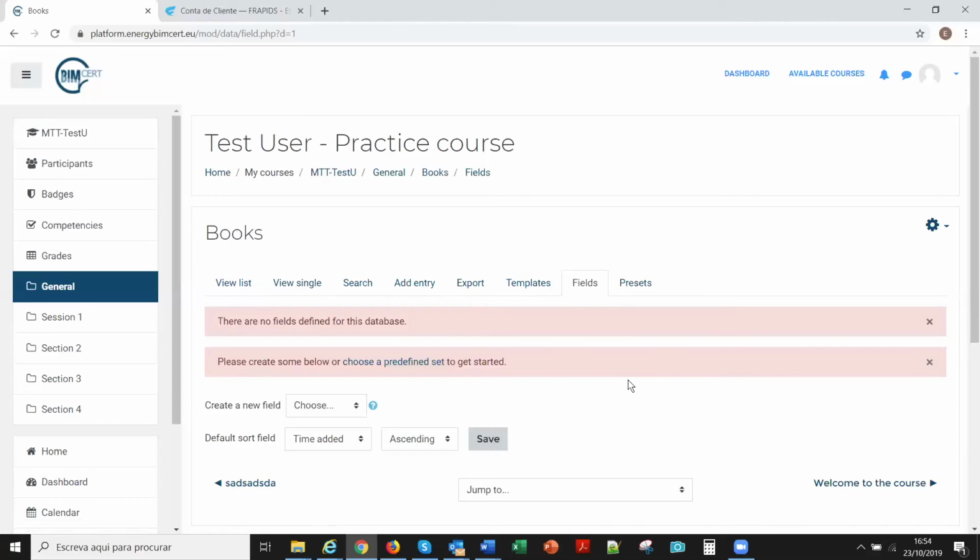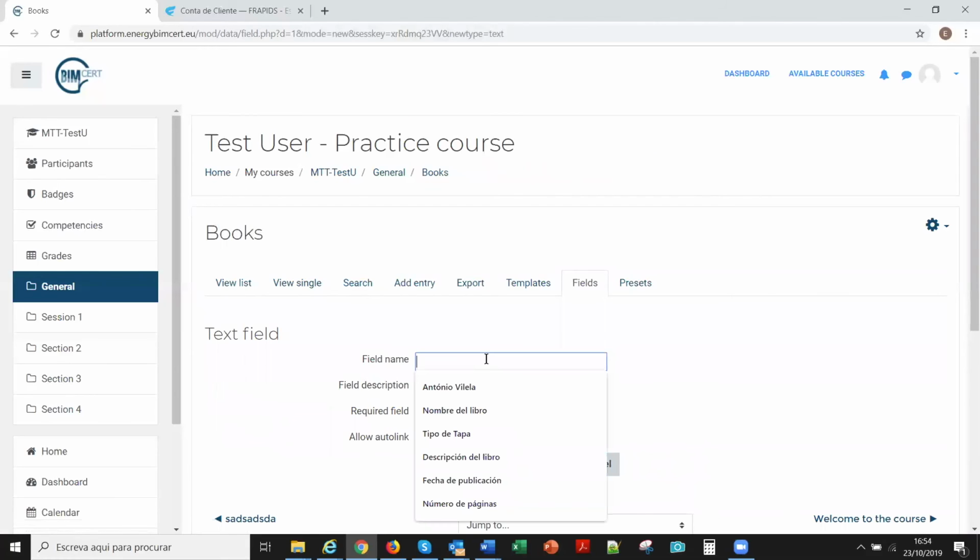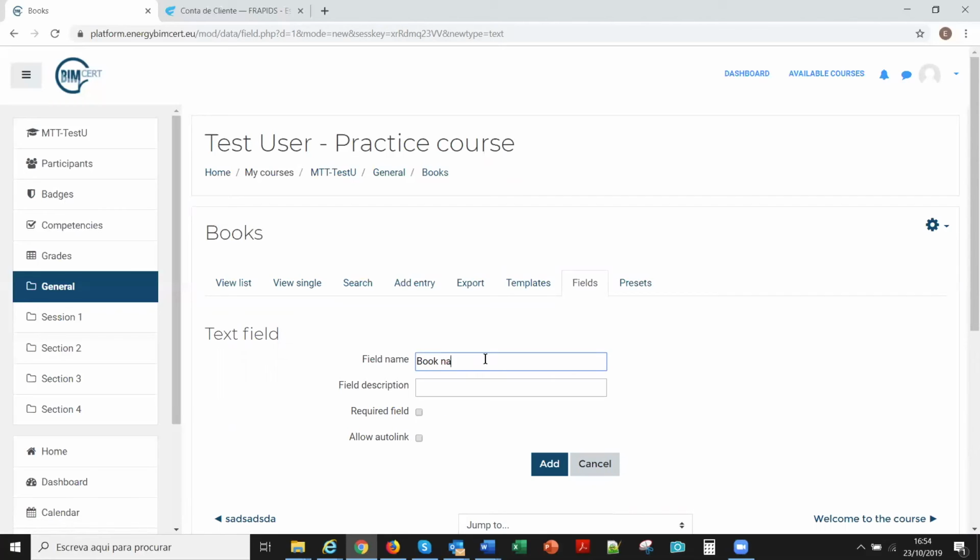So the first thing we have to do is define the fields. This is really plain, easy. You have to define a field, for instance, books. The first field will be a text input, and the field name would be book name. Field description, you can put some extra information here, name of the book. Okay, is this a required field? Obviously it is.